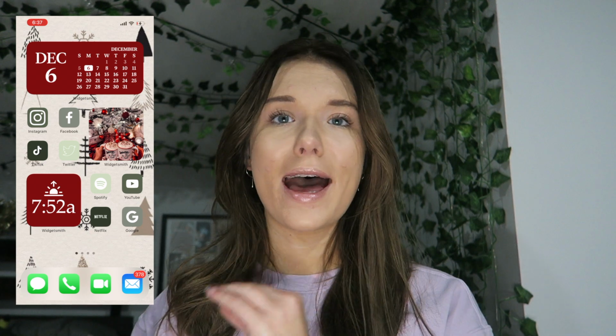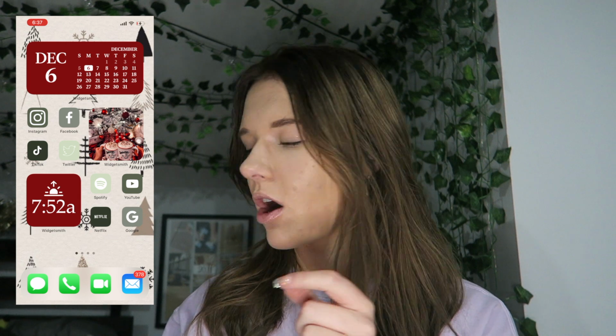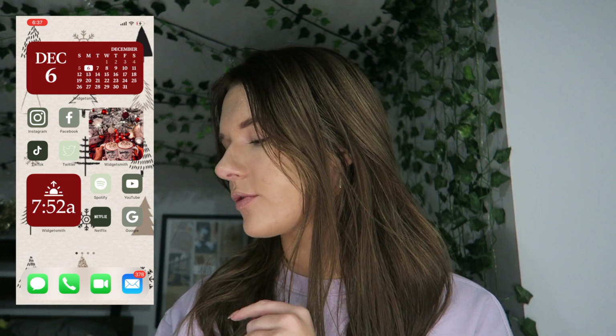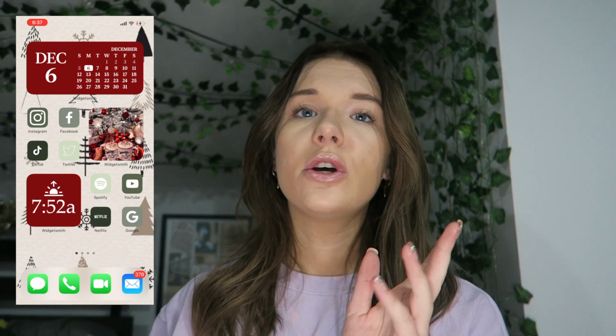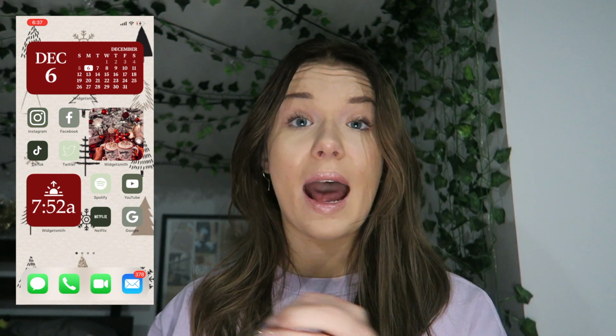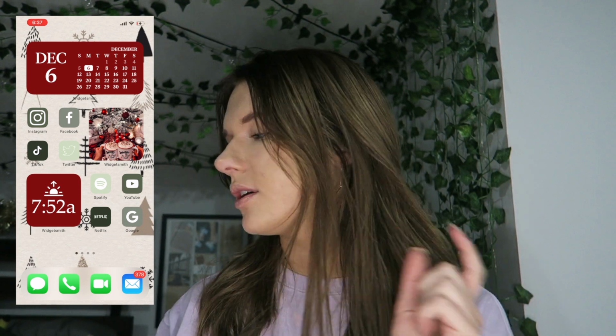So obviously I have a red and green theme going for the Christmas time with both my widgets and my app icons. So all of my app icons on this front page are green. I did not do it for every single app that I have on my phone. It was just gonna take way too much time. So I did just do it with the 8 most used apps that I have. And then besides that, I just changed all my little widgets to a darker red color.